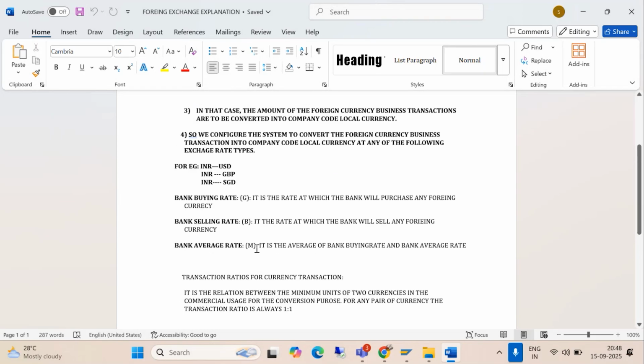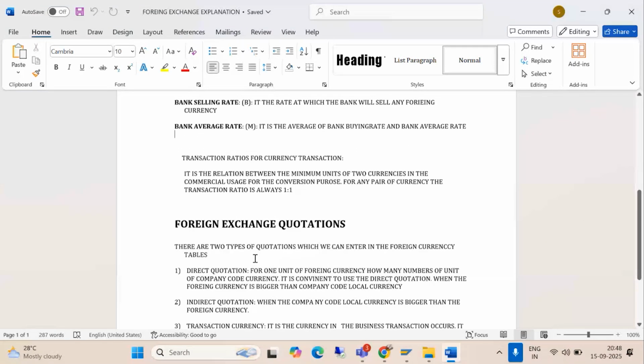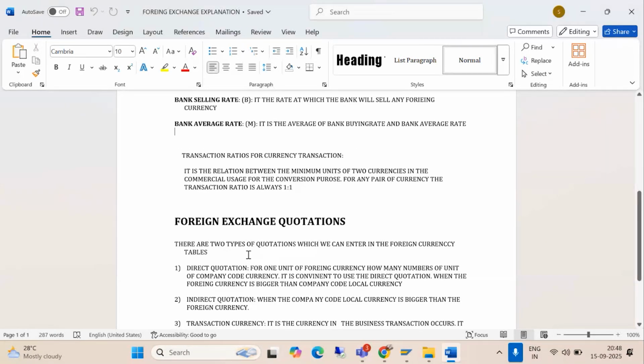Okay. So I want to tell you these things also. Foreign exchange quotations are there. There are two types of quotations which we can enter in the foreign currency tables. So in SAP, we have to maintain two quotations, that is, a direct quotation and an indirect quotation, and the transaction currency. Transaction currency is the currency of the type of transaction you are doing, whether INR or USD. Okay, so keep it aside.